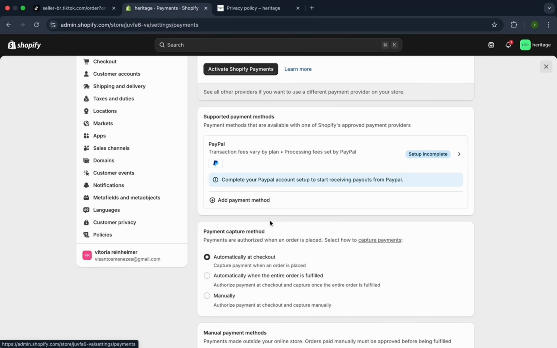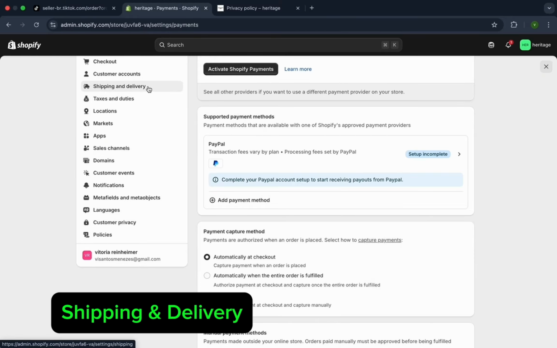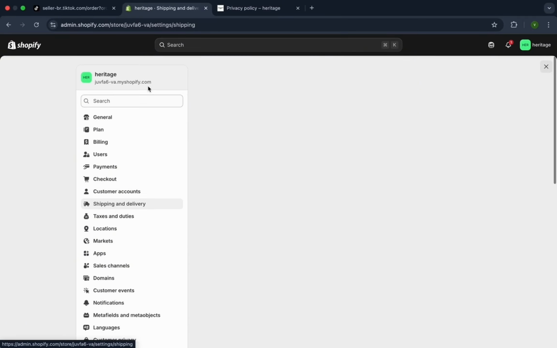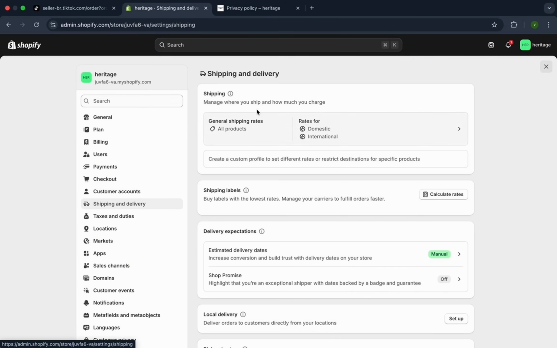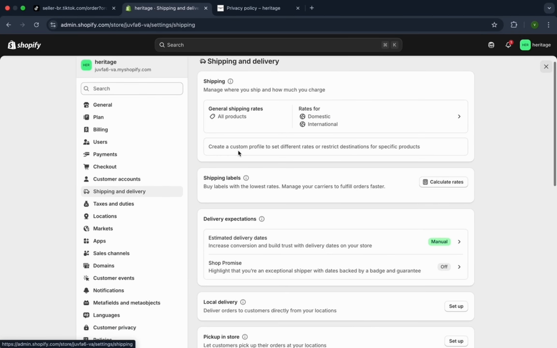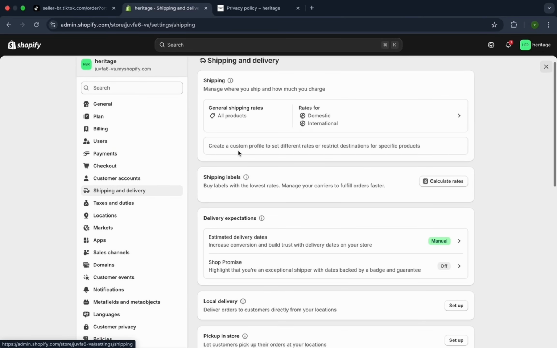Now, the next very important thing we have to look at is our shipping and delivery settings. So let's go to shipping and delivery here, and this is basically where you can set up your shipping rates, which is what you're going to charge your customer for shipping the product to their home. Now, this can get a bit complicated depending on how you want to set up your shipping, but just bear with me. I'm going to try to explain this in an easy to understand way.